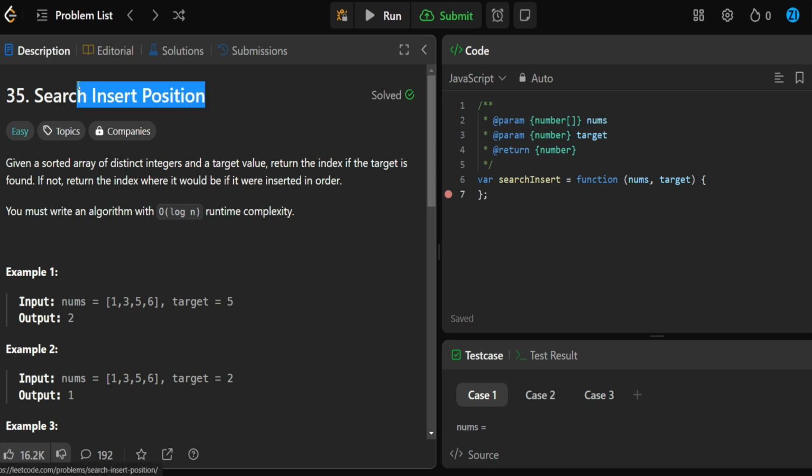Today's question is LeetCode number 35, search insert position. Now I want you to know that I'll explain and visualize everything in the coming slides, literally everything. But for the sake of reading the question, let's see what the question is actually asking us for.